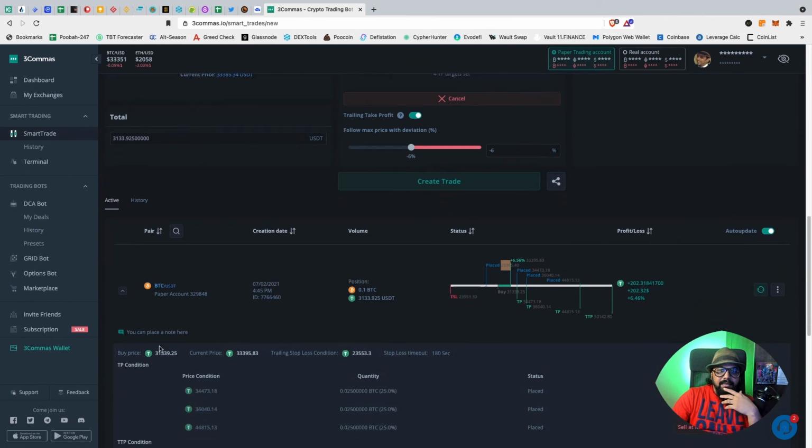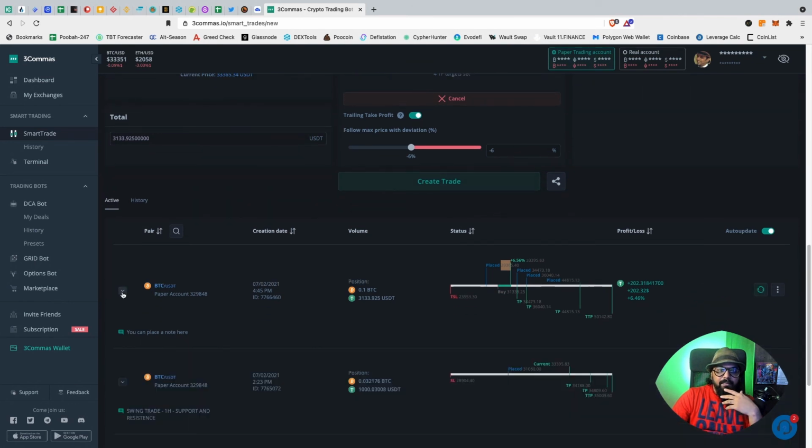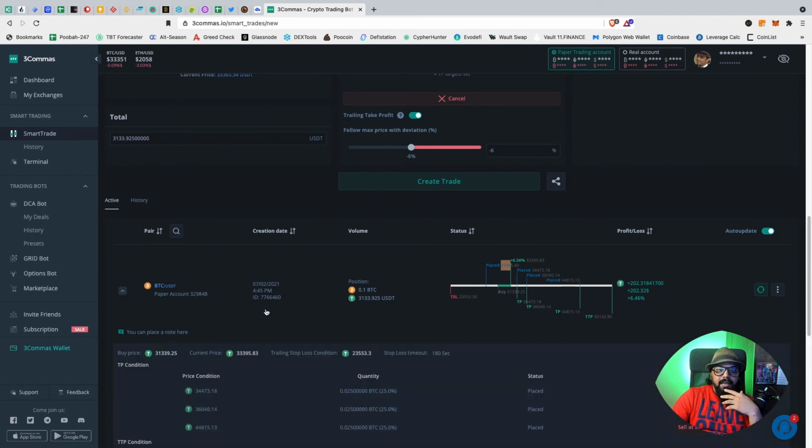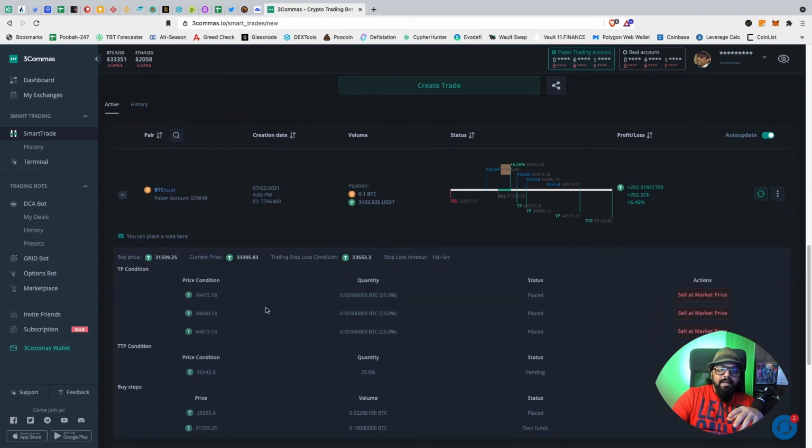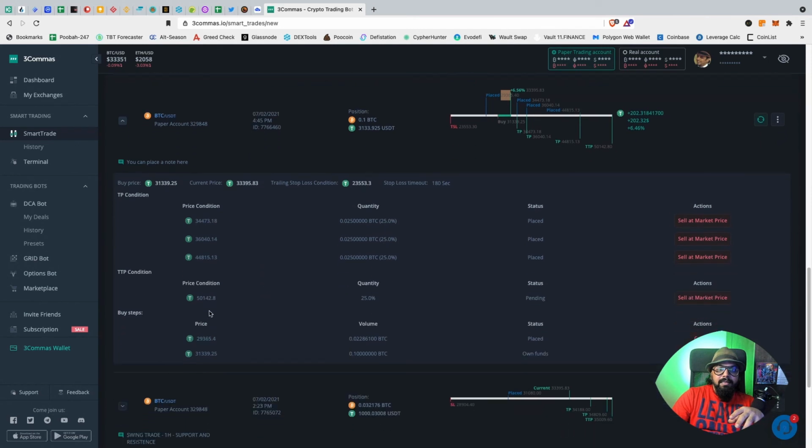And another thing is that, for example, normally this is not open. You click on it and you can see already that your take profit is placed at these prices. This one is the first one, I believe. This is the last one, the market one. So they show it at the market, sell at market price. Actually, all of them sell at market price, but these are limit orders.